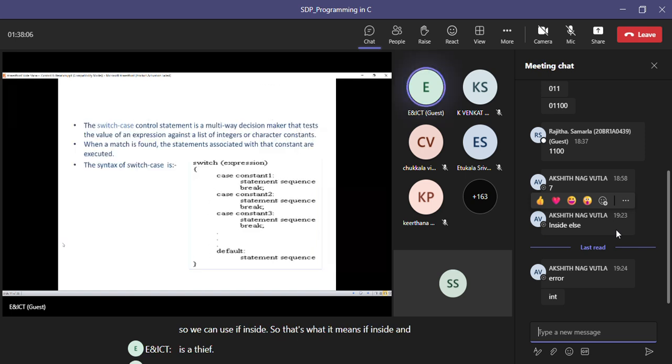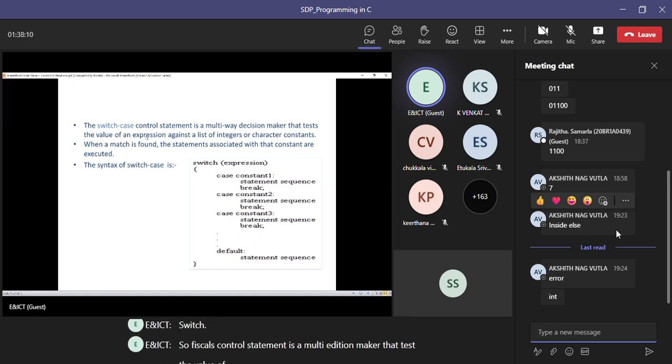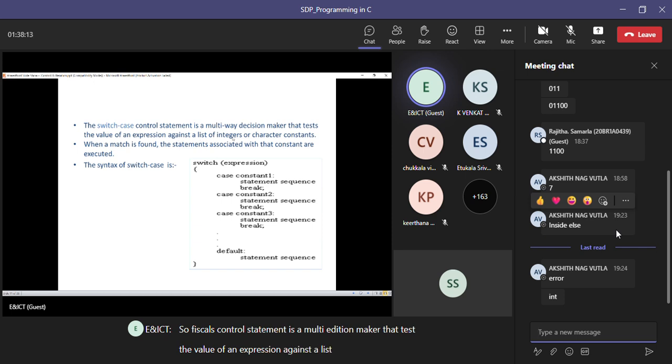Finally, switch. The switch case control statement is a multi-way decision maker that tests the value of an expression against a list of integer or character constants. Okay. So when a match is found, the statements associated with that constant are executed. Fine. If none of the cases is found, then control jumps inside the body of default. The default is optional. If you want, you can include default in your code. So default is not mandatory.